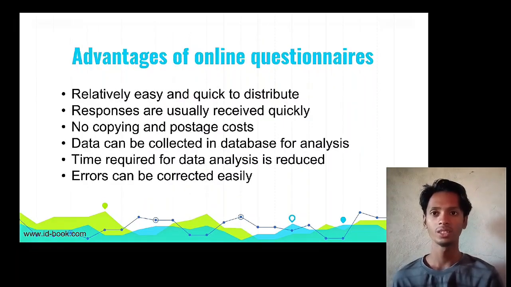And now, advantages of online questionnaires. Relatively easy and quick to distribute. Responses are usually received quickly. No copying and postage cost. Data can be collected in a database for analysis. Time required for data analysis is reduced. Errors can be corrected easily.